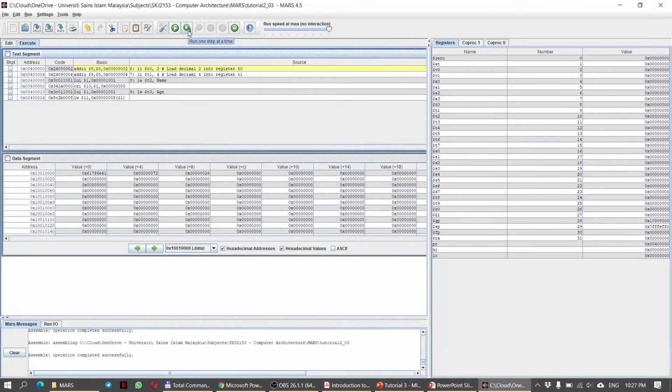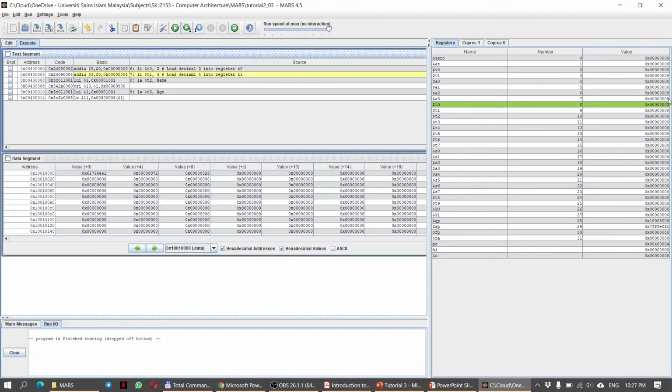Save this one. So I'm going to execute one by one. First I'm going to load the 2 to the register T0. As you can see, the value is equal to 2. Next, the value equal to 4. Next, I'm going to read the value of the name to the register T2. Okay, so let's read it. But in this case, it reads the address, not the data itself. So this one we have to make clear.